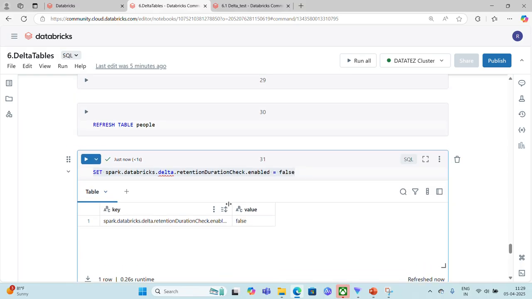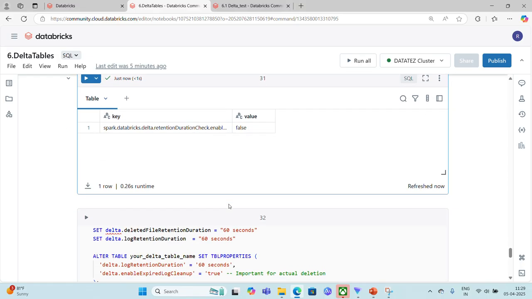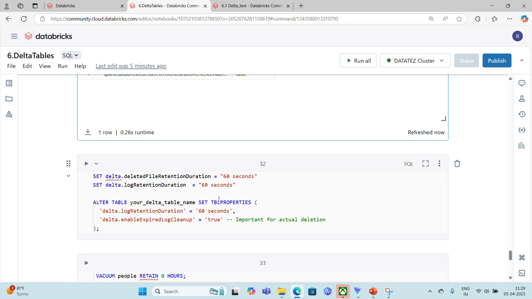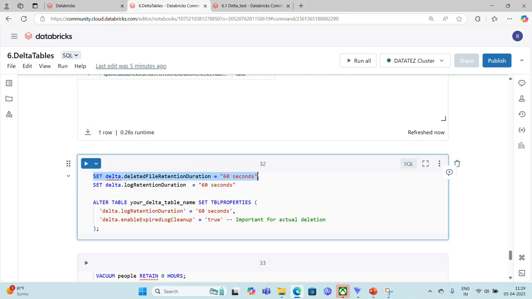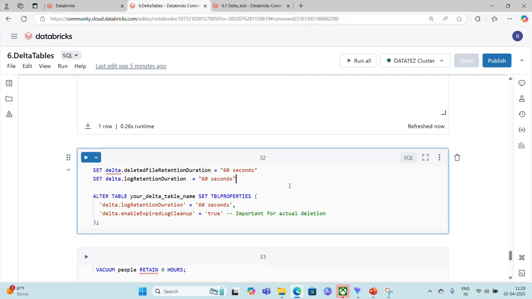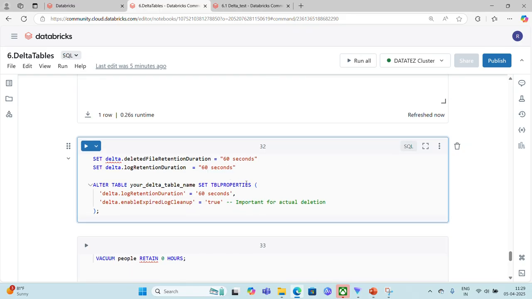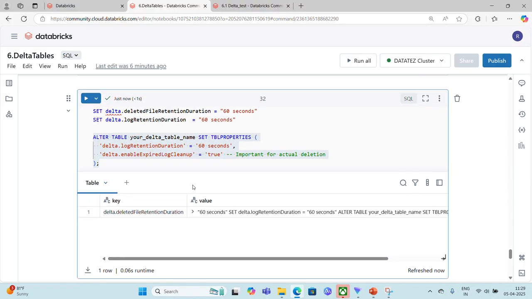And after disabling that check, we are also mentioning here we would like to keep around the files for 60 seconds only. After removing, we want them to be around for 60 seconds, not for 7 days. Likewise, you can set it for log retention. So these are global settings that we are doing at the Spark level, but you can set them at the table level also like this. Let me just execute them.